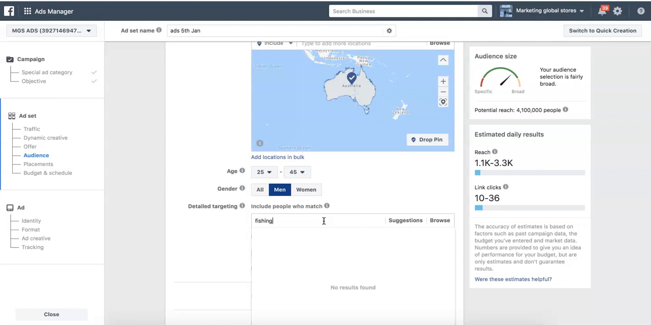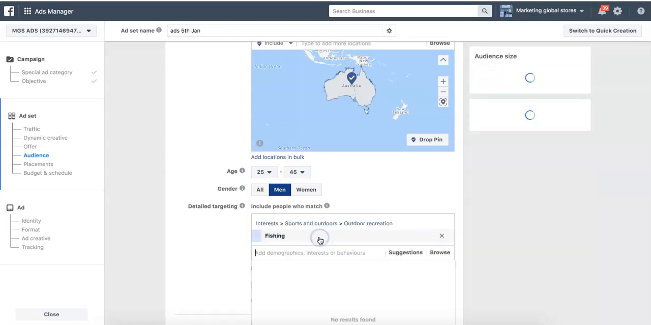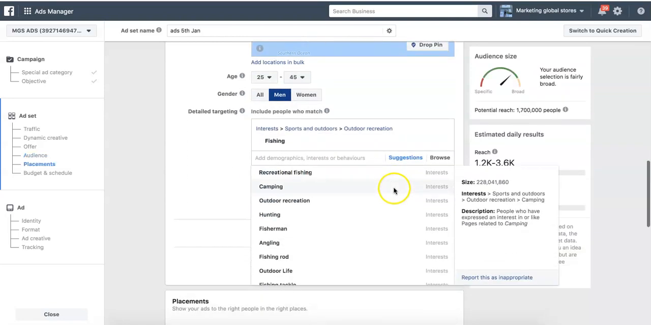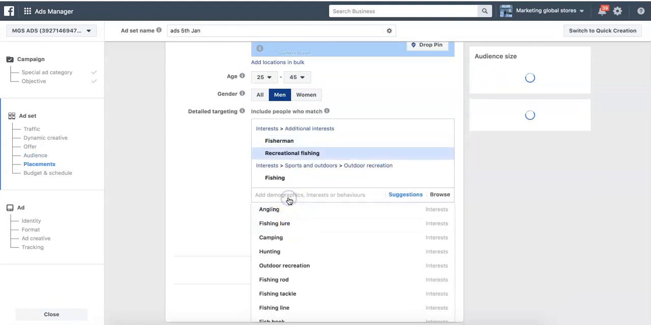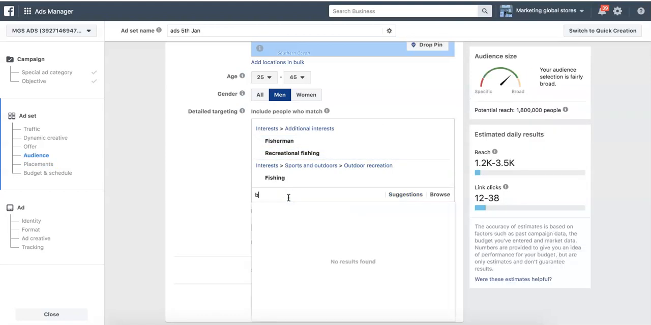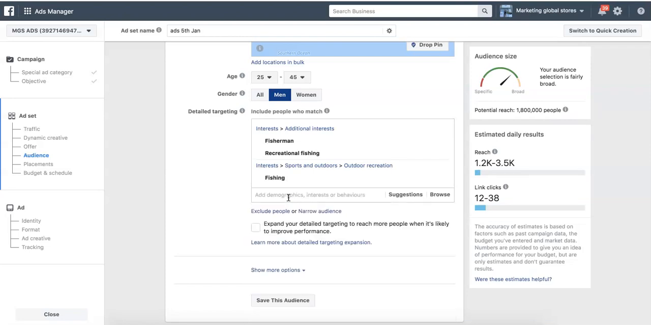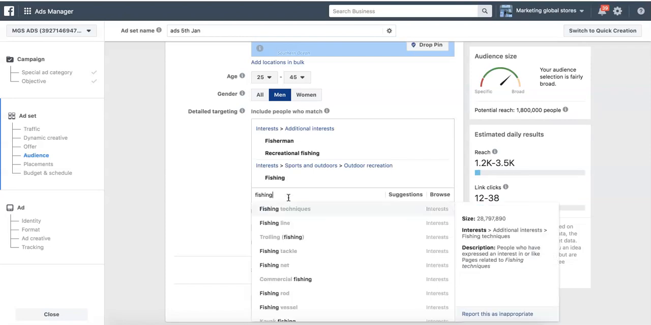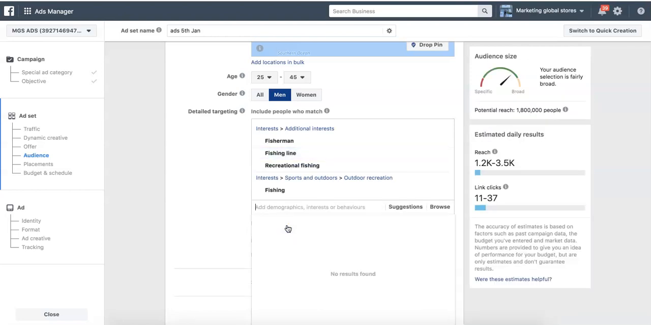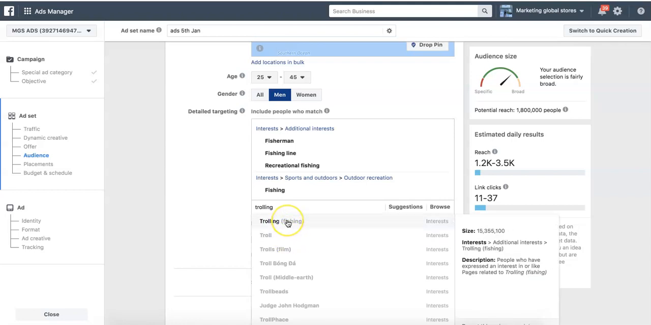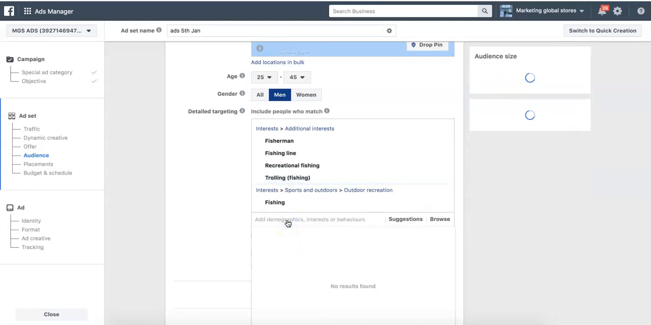So if I type in fishing, there we go. Suggestions. There we go. Fishermen, I want to target fishermen. Recreational fishing. I can even type in brands. BCF. That didn't like that, so I can just start fishing. And then what I can do is start targeting things like trolling. It's like a type of fishing. Look, trolling. 15,000. Then we can start looking in different brands.